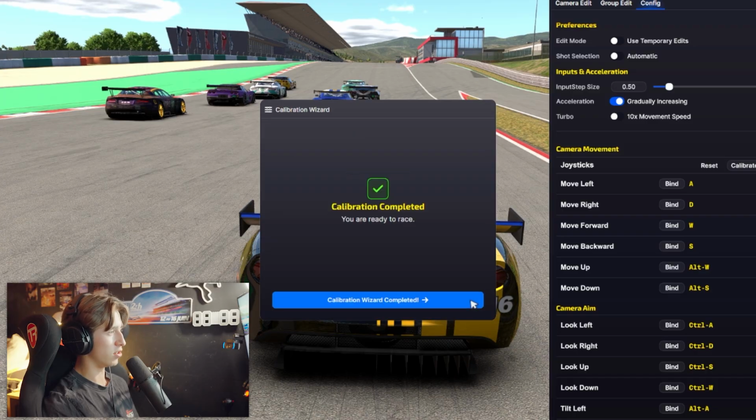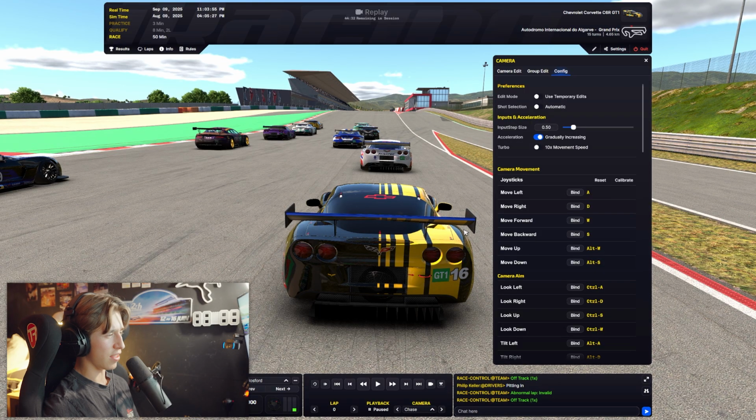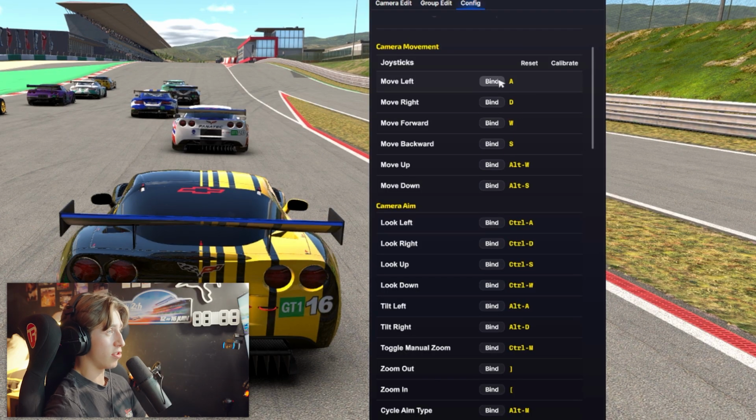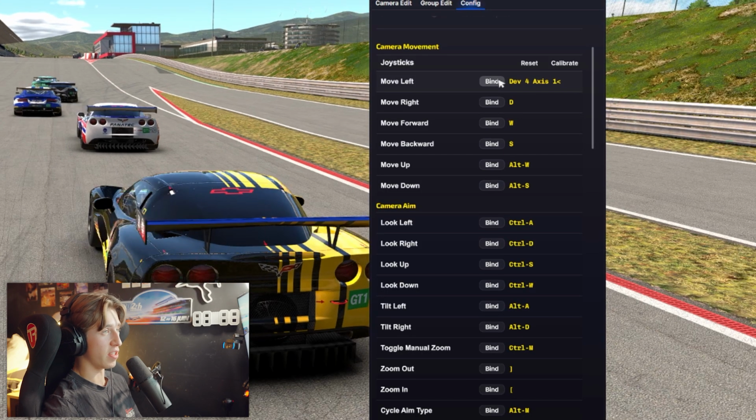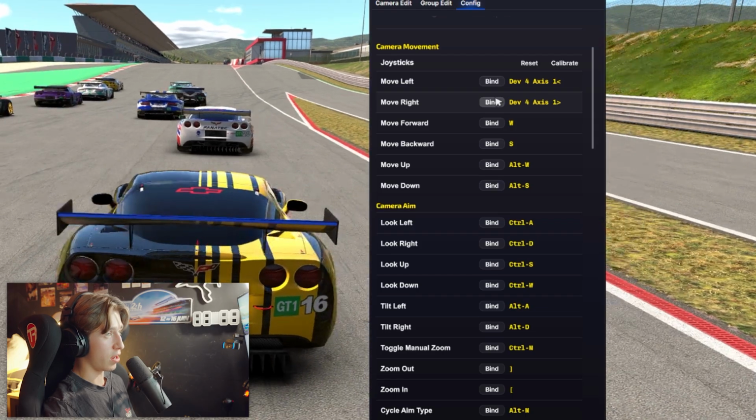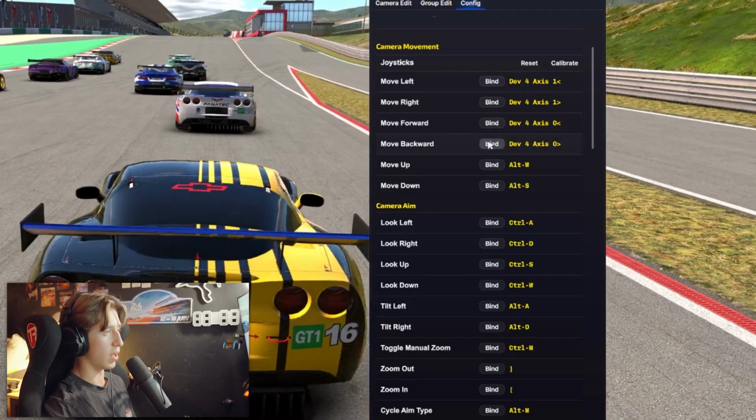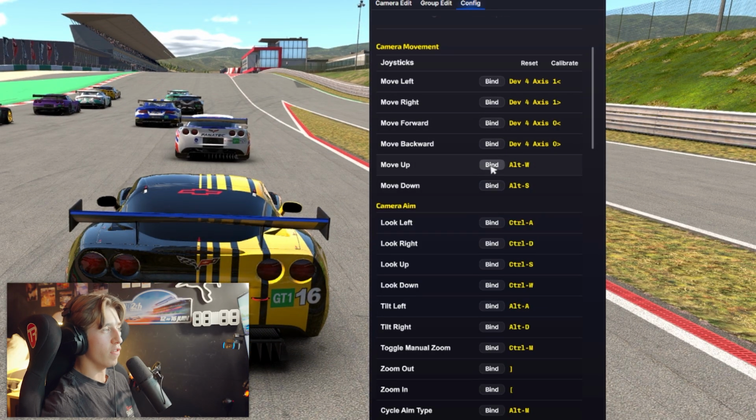Now we have calibrated joysticks. And that hasn't done anything. So I believe we still need to bind them. This is how I usually do it anyway. So move left. I'm going to move my stick left. Move right. I'm going to move my stick right. Move forward. Move it forward. Backward. There you go. And then things like move up, move down.